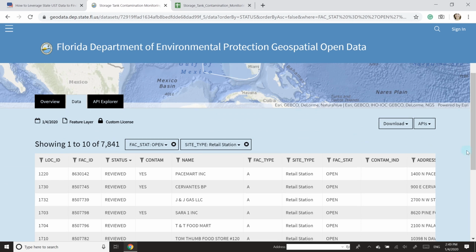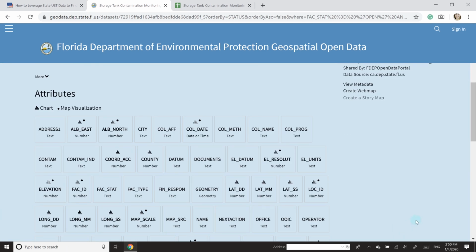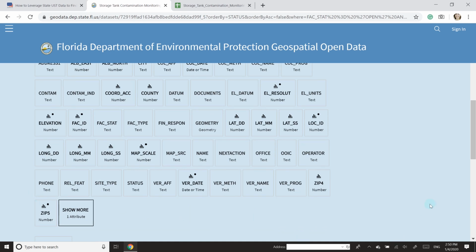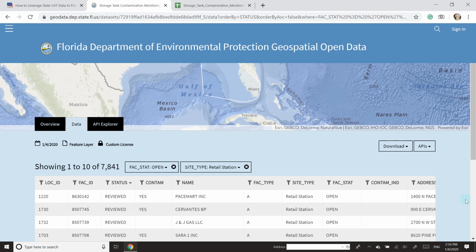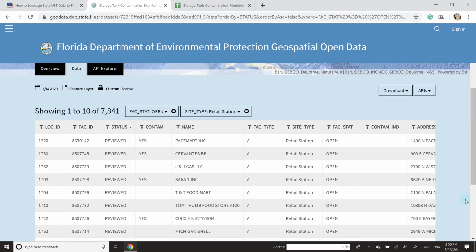And if you scroll down the page, there's an overview of all the different fields. And if I get into the data itself, I can start looking at how I want to filter the data. They have some great options.